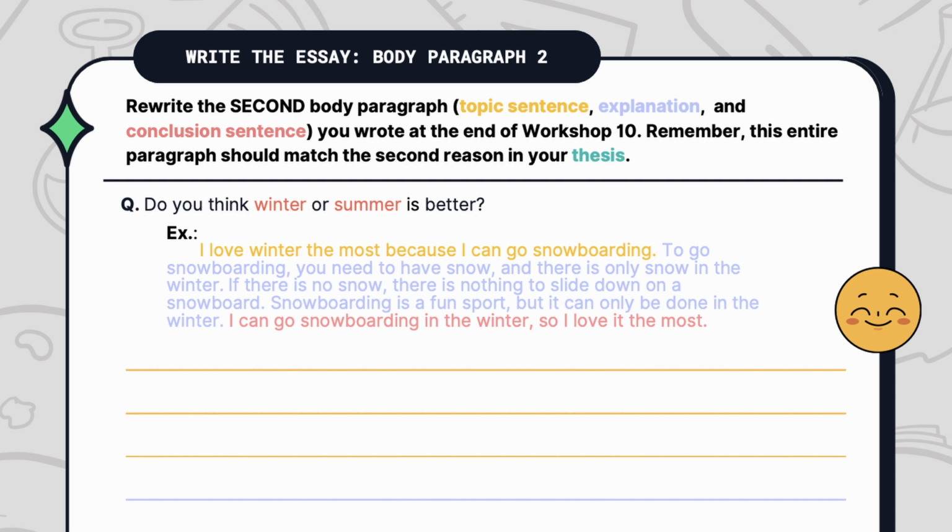Here's an example. I love winter the most because I can go snowboarding. To go snowboarding, you need to have snow, and there is only snow in the winter. If there is no snow, there is nothing to slide down on a snowboard. Snowboarding is a fun sport, but it can only be done in the winter. I can go snowboarding in the winter, so I love it the most.